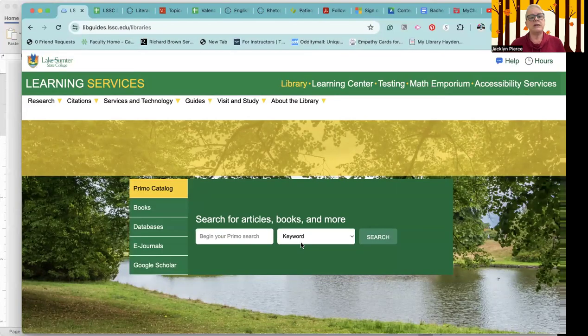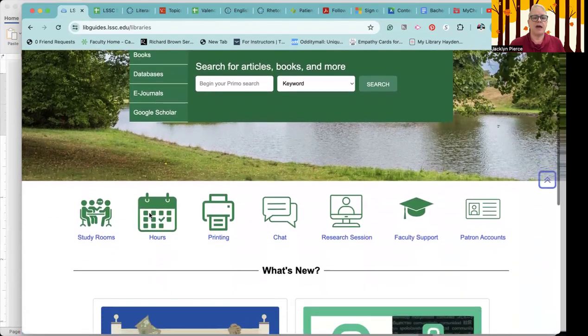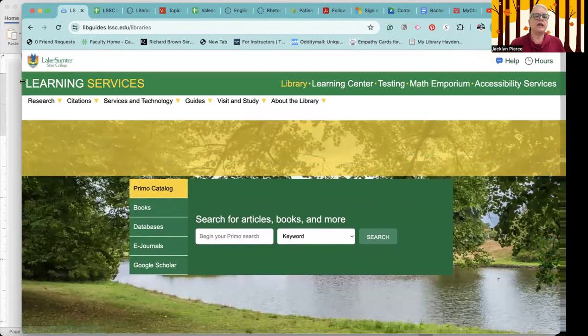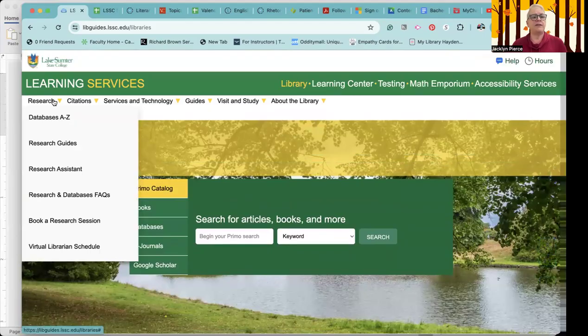Most of you will want to focus on articles from databases and not giant books about things, but certainly there are good books about things as well. So we have a lot of tutorials. We have a lot of information. If you look here under research, you will find the guides for how to use the library resources, and that link database A to Z.